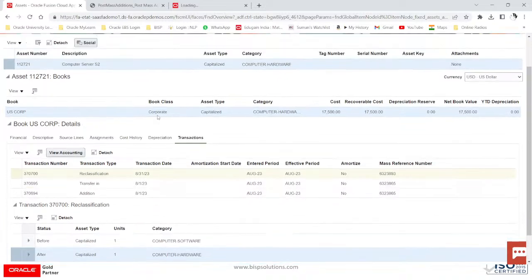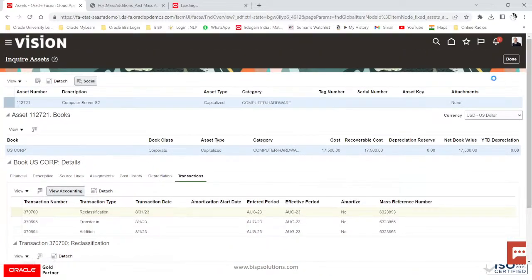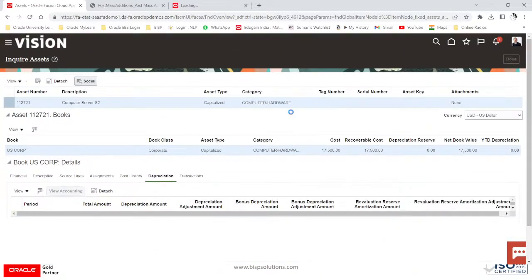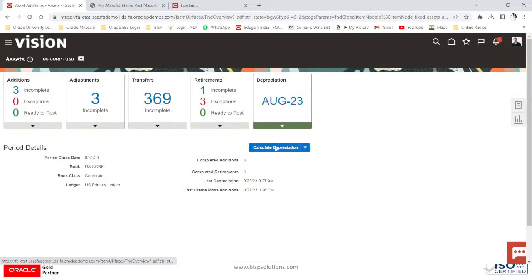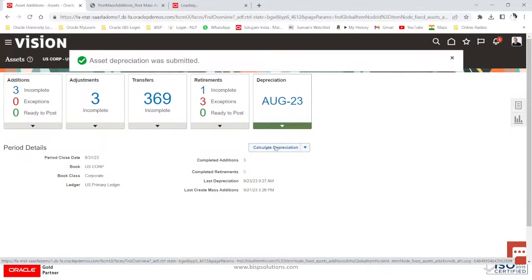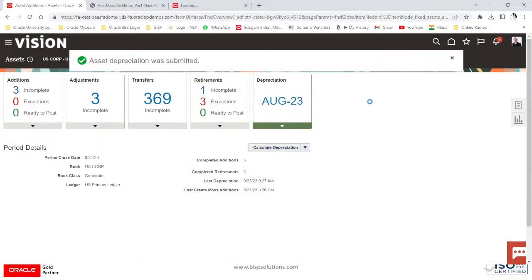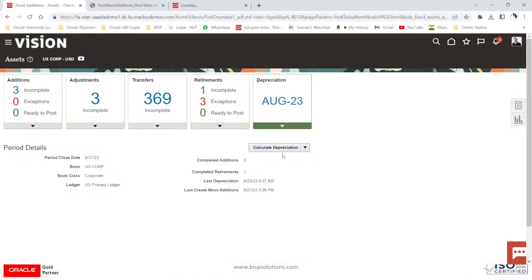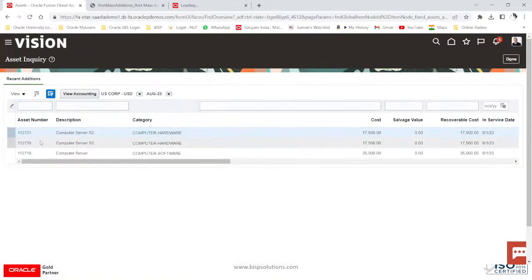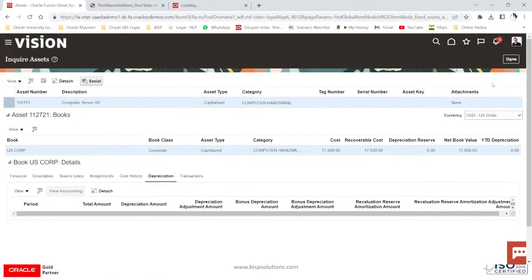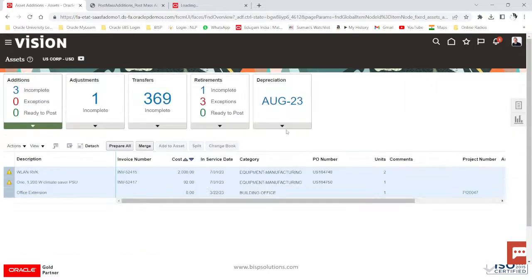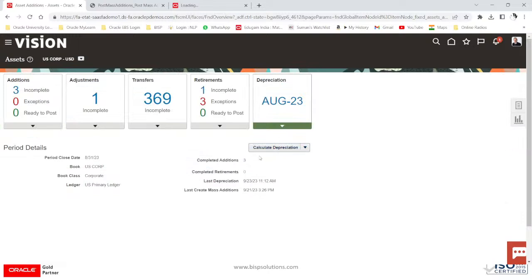And after reclassification, there is no depreciation. Let's run one depreciation out here and create accounting. So let us go out here, calculate depreciation. From here, if I go to the calculate depreciation, let us view the depreciation amount. Just hold on. It is running, the process is running. Wait for a while.